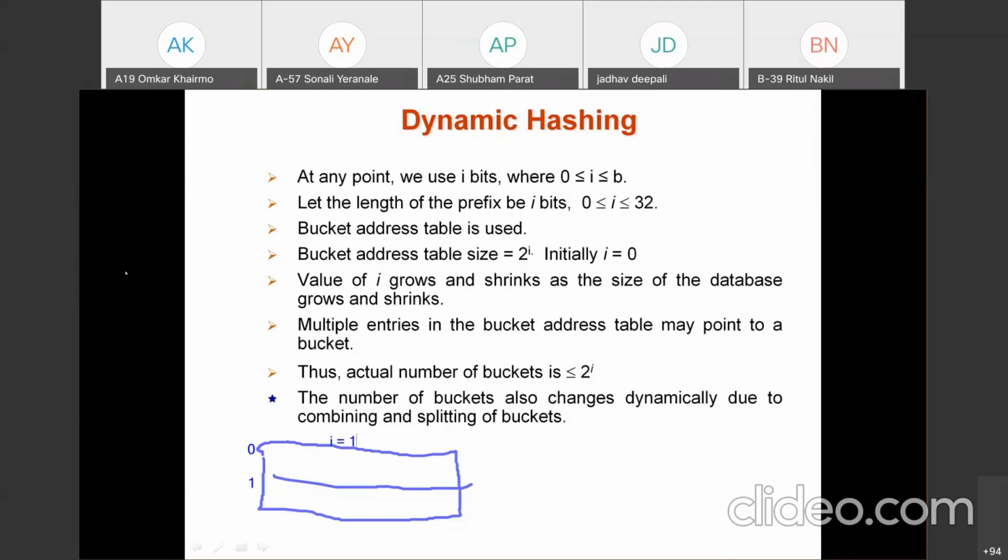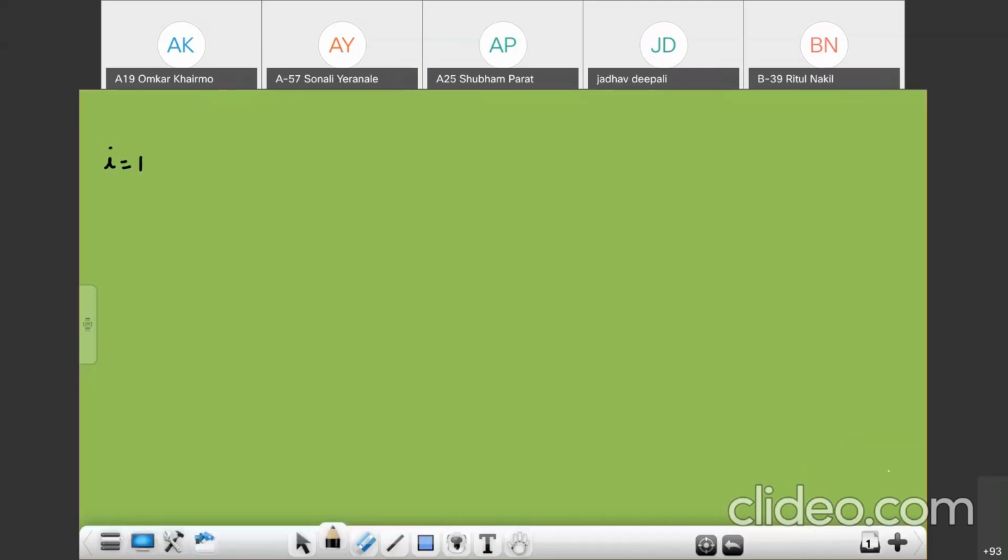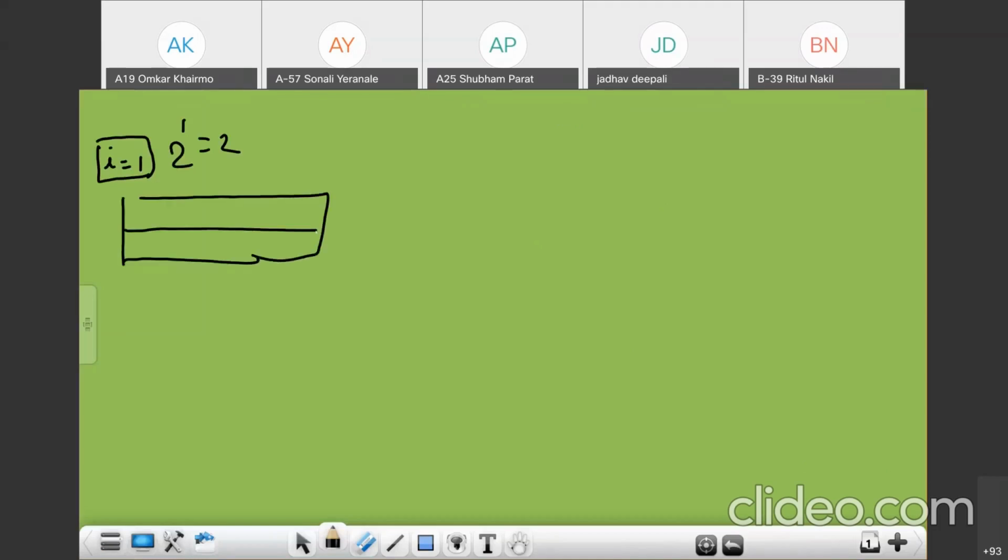Now this bucket address table pointer points to the bucket, so here we need the bucket. I am going to draw the bucket here. Initially I is equal to 1. When I is equal to 1, 2 raised to 1 is equal to 2. How many entries are there in the bucket address table? There are 2 entries. I is equal to 1 means only the first bit of the hash value is considered.